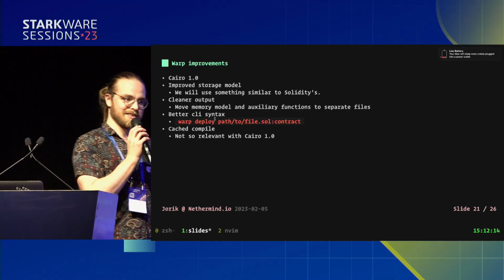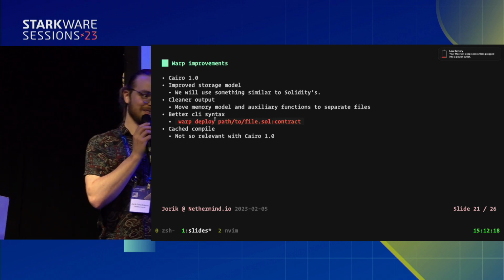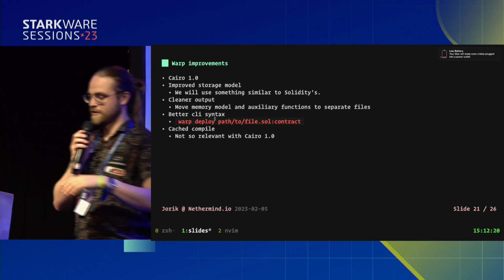We're going to have a better CLI syntax, so you're not going to be doing paths to Cairo files. You just do the path to the Solidity files at all times, and then you just specify the contract in a suffix. That's a very small change. It'll come in a couple of days.